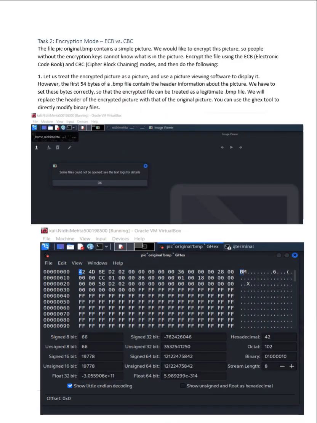Okay, so moving forward, we move to task 2, encryption mode, ECB versus CBC. The file pic_original.bmp contains a simple picture, and we would like to encrypt this picture so that people without the encryption key cannot know what is inside the picture. We will encrypt this file using ECB, electronic codebook, and CBC, cipher block chaining.